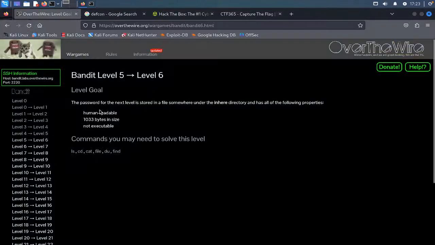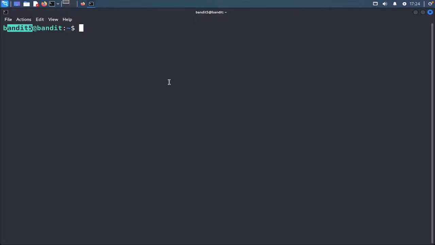Now in this level, the password for the next level is stored in a file somewhere under the inhere directory and has all the following properties. The file is human readable, the file is of around 1033 bytes in size, the file is not executable, right? In the previous level we saw how we can find a file with the human readable format. But right now we have two more parameters: the file size, as well as whether it can be executed or not. So let's try to solve this level as well.